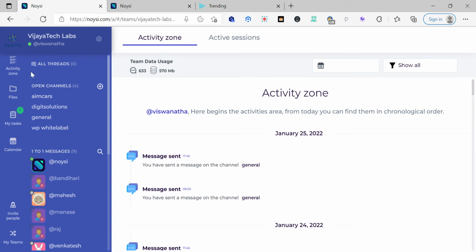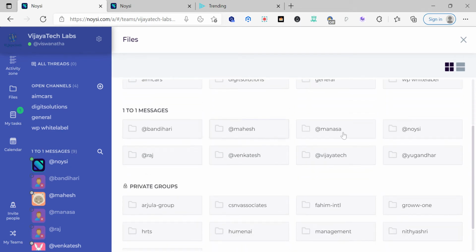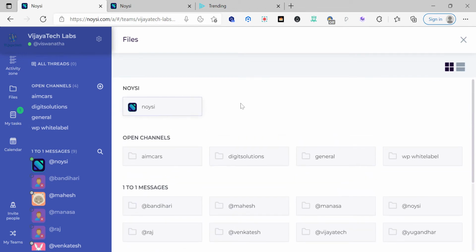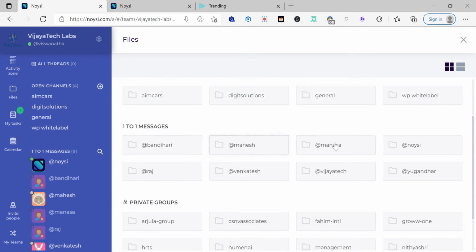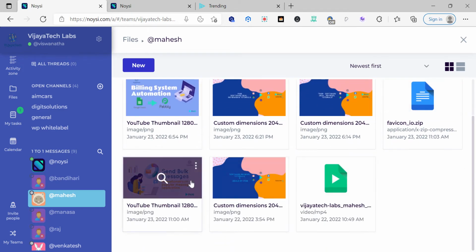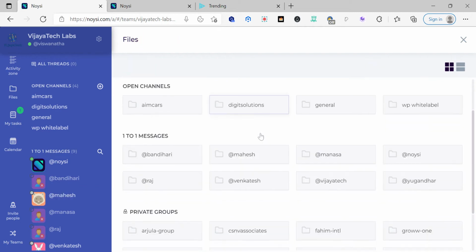And then we have files. If you have shared some files with your team, or one-to-one messages also, all this can be organized into these particular groups or channels. So if you have shared some file with your teammate, those files will appear here, so you can check them folder-wise if you want to refer to them later.